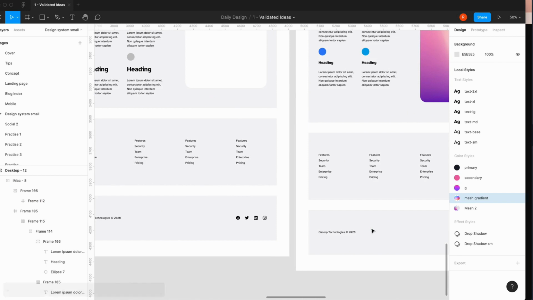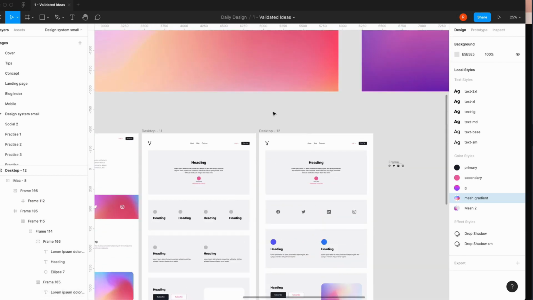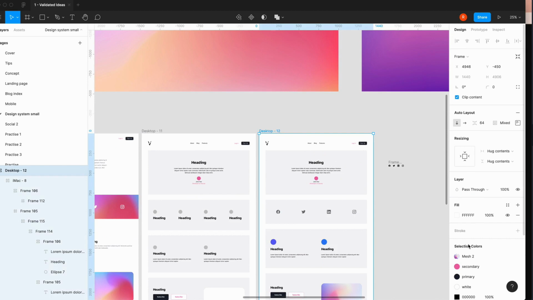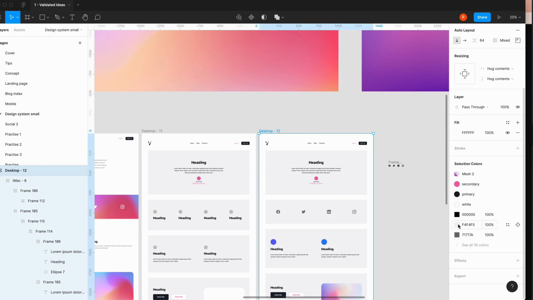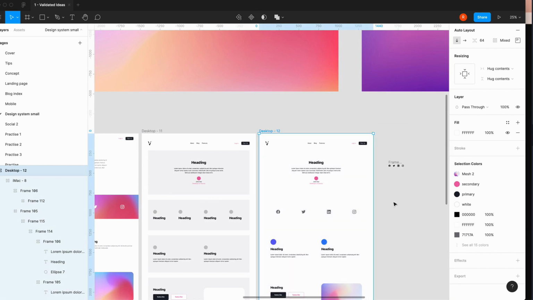And I think we have mainly done it. Now all we have to do is select the whole thing here, and wherever we have this really light grey, we're just going to make it white, for example. And there you go, nice and clean.